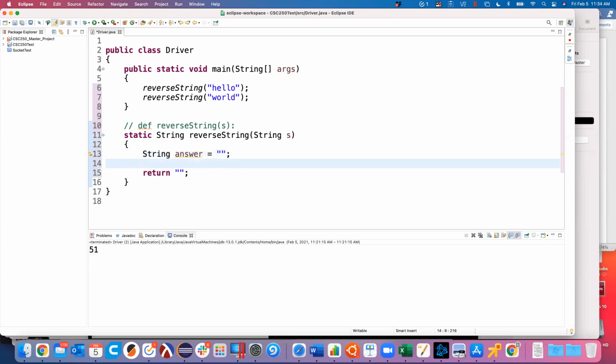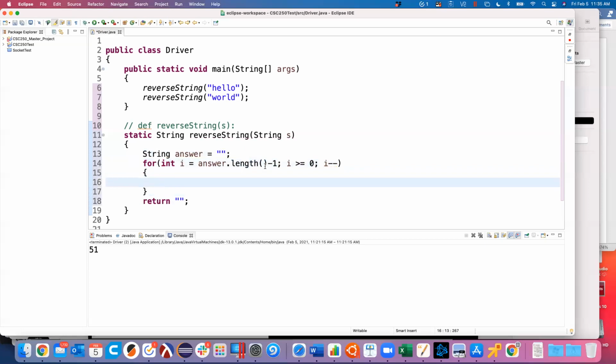I'm going to walk my string S from the end to the beginning. You could also go forwards, but I'm going to walk it from the end to the beginning. So I'm going to say for int i is equal to answer.length minus 1. That is the position of the last legal bucket in S. That's the same thing as saying len(S) minus 1 in Python. I'm going to keep going as long as i is greater than or equal to 0, and each time through, I will decrement by 1.